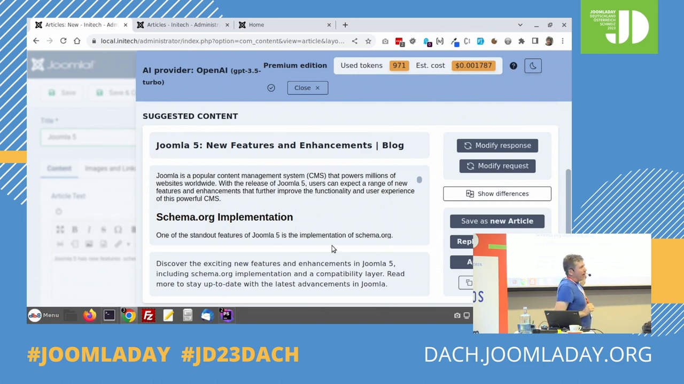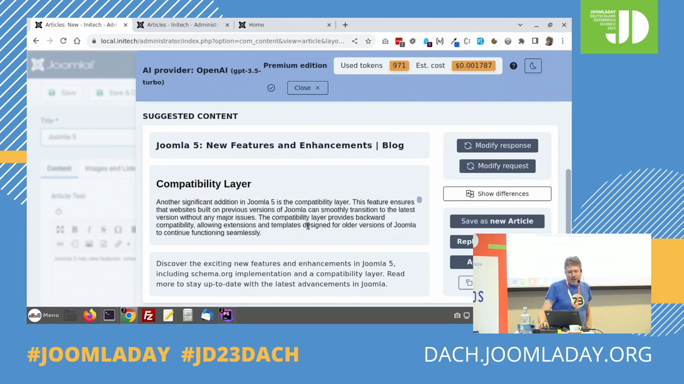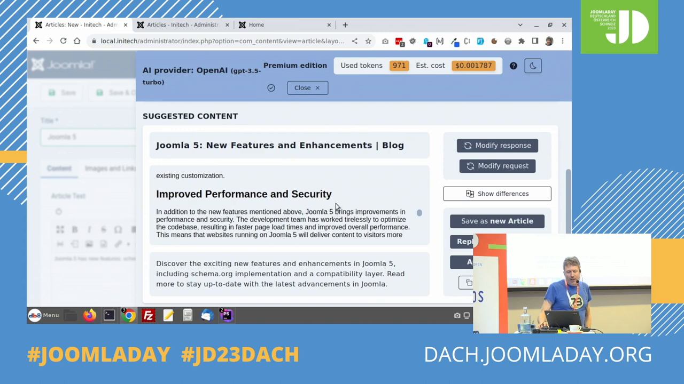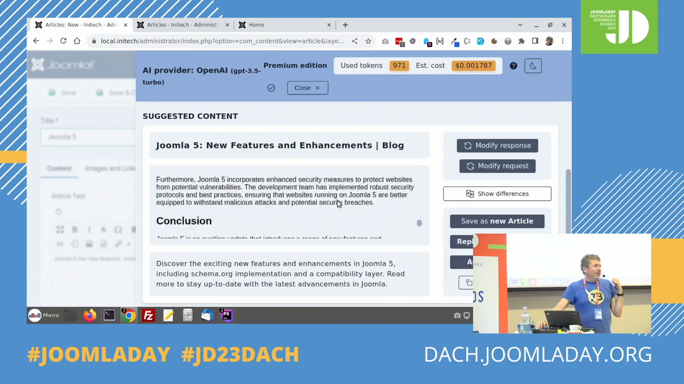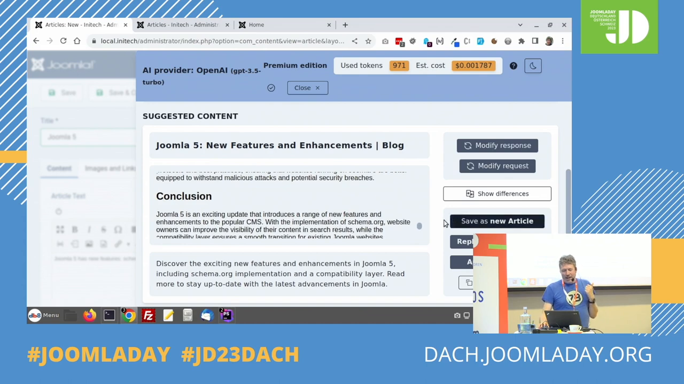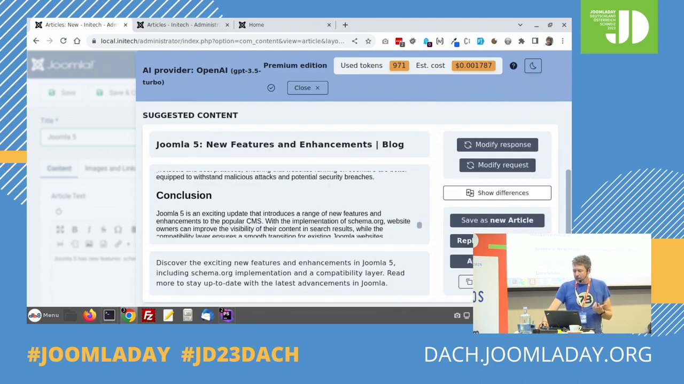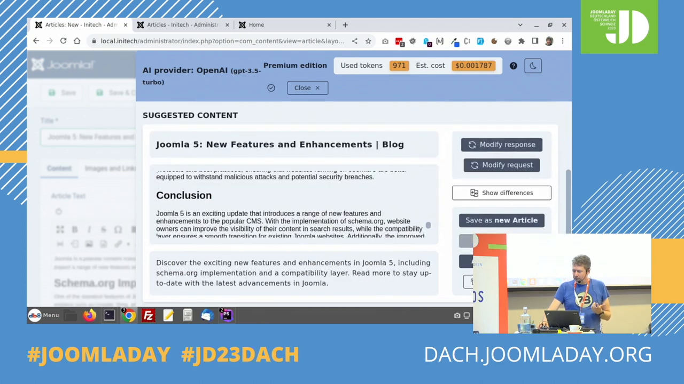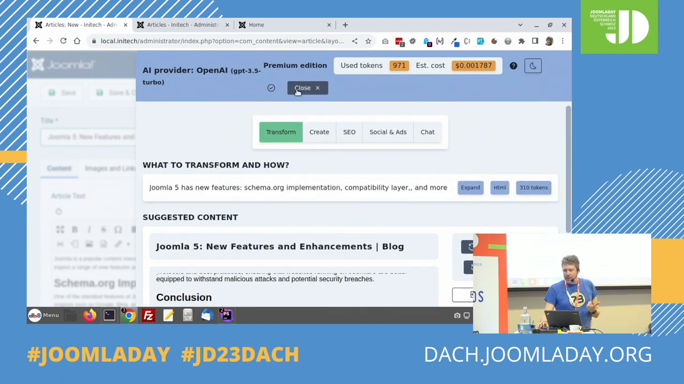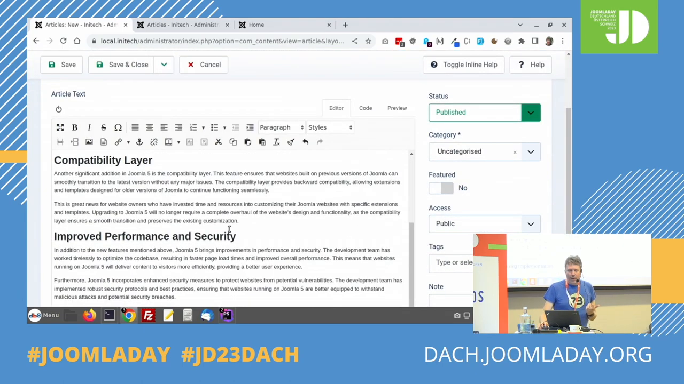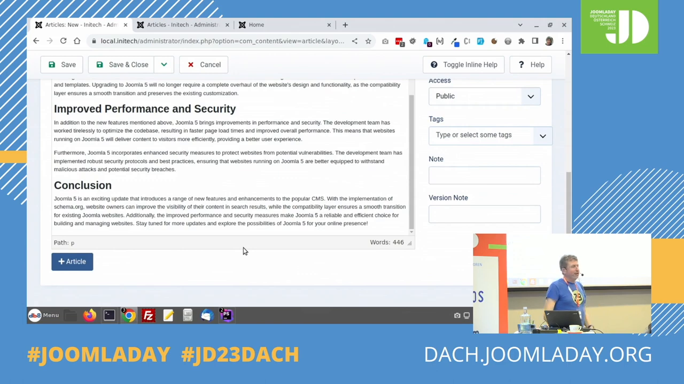So I just got some response back, and it's like Joomla is a popular content management system, schema implementation, compatibility layer. It could be hallucination. I don't know if it's really good, and maybe I want to translate it. First, I would like to replace editor content, and then I say close. So now I have this article here. This is how it works. Yeah, I didn't make this. It's really, really nice.